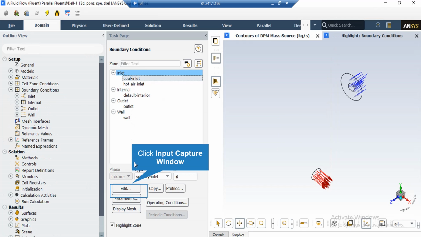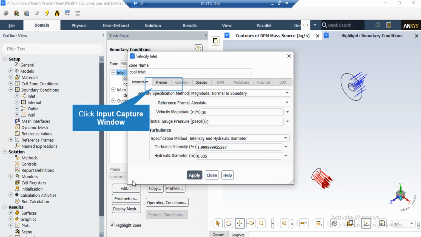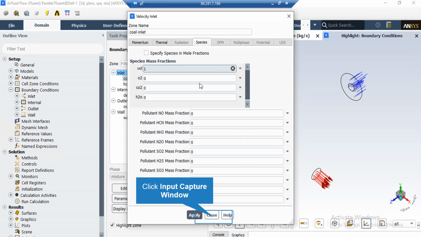If you click on the cold inlet boundary, you can see that the type of this boundary is defined to be velocity inlet. By clicking on edit, in the appeared window, you can change the settings for this boundary. Under the momentum tab, in front of the velocity magnitude, you can see that the velocity magnitude of the cold fuel entering our computational domain is defined to be 30 meters per second. Finally, if you click on the species tab, under the species mass fraction, you can see that the mass fraction of the fuel entering this boundary is defined to be 1.